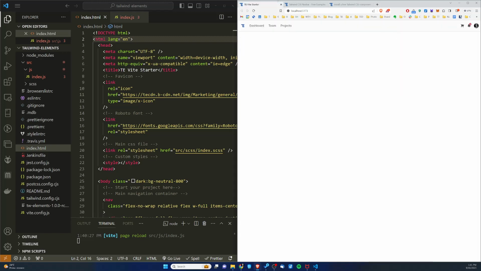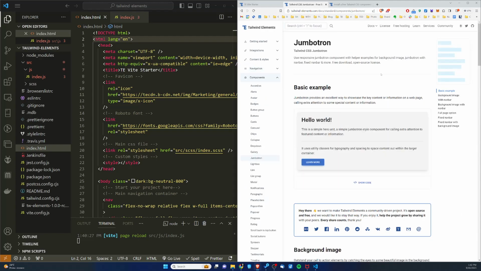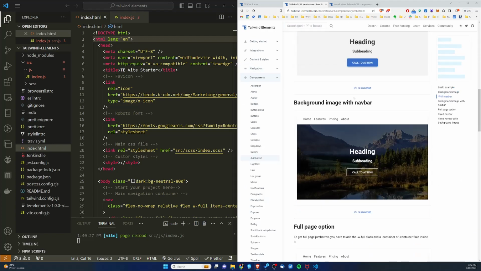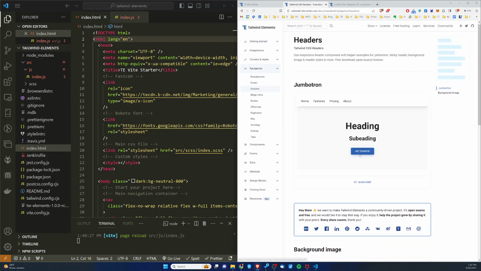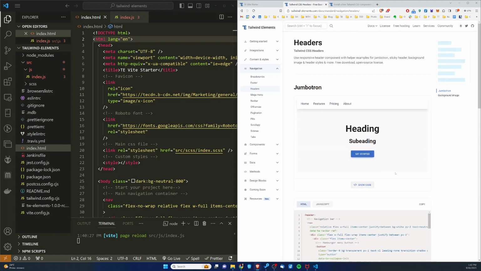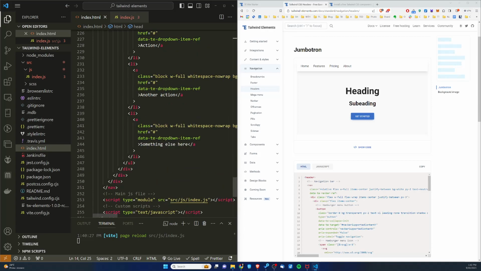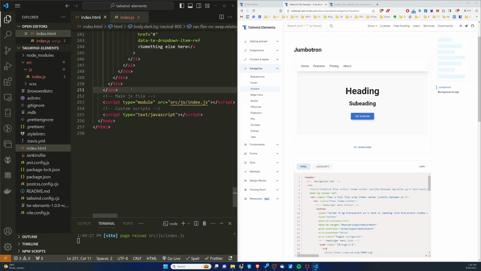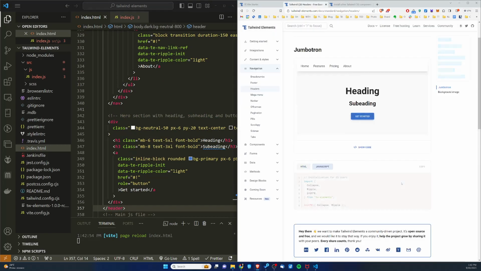Okay, let's add the next element. So let's search for jumbotrons, where you're gonna find different jumbotron options, or you can also use predefined headers, which are in the header section. So we're gonna use this one. Let's copy the code and let's paste it just down below our navbar. Let's see how it looks like. Now let's also do the same for JavaScript.